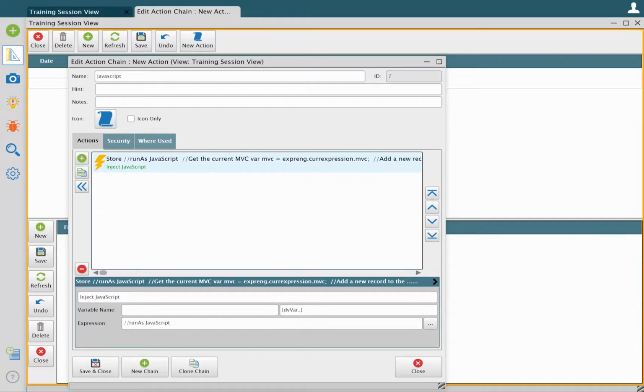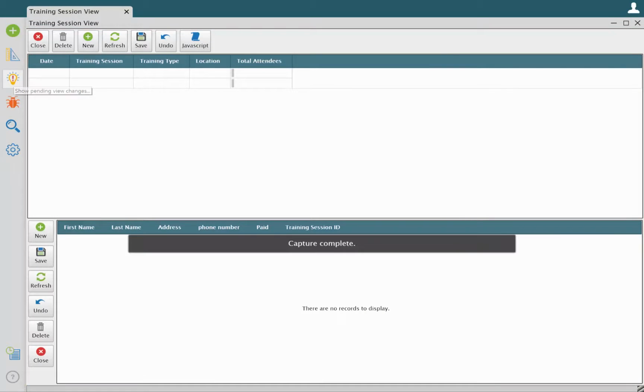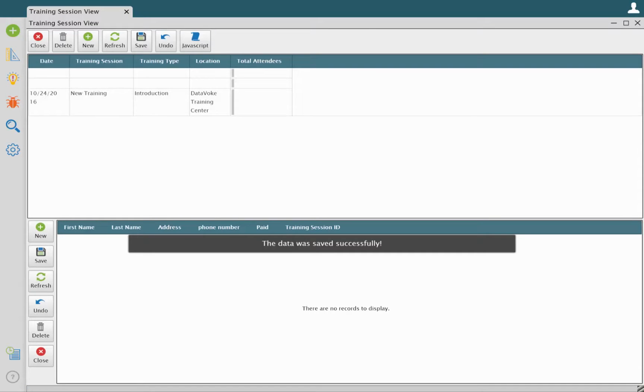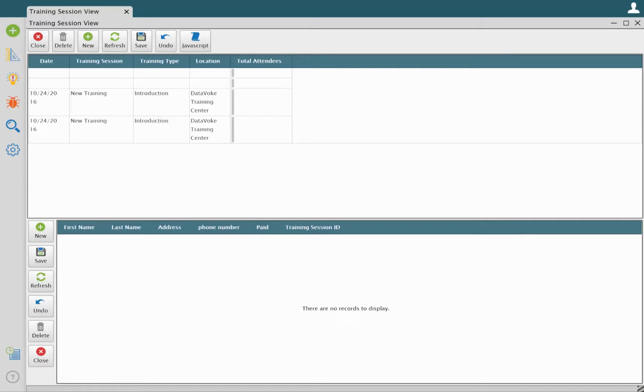Now, let's save and capture all of my changes. If we click on the JavaScript button, we will see a newly created record and populated properties. We can also see the message stating that changes have been saved successfully. This is a fairly simple example of injecting JavaScript into DataVoke.